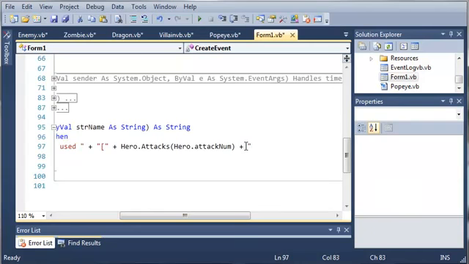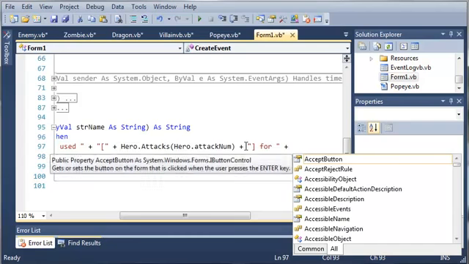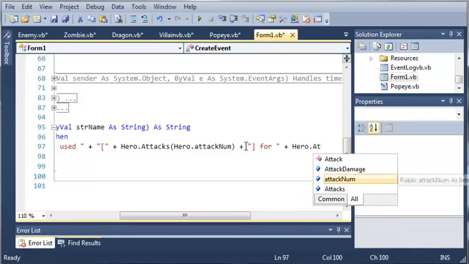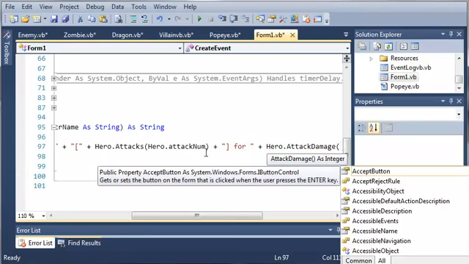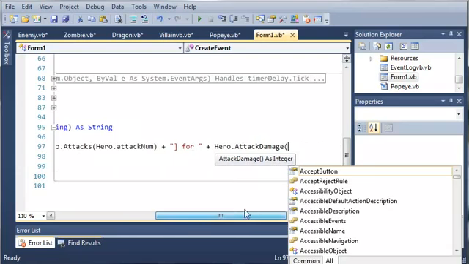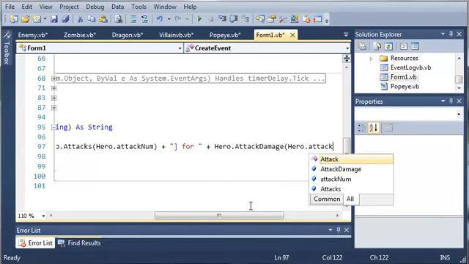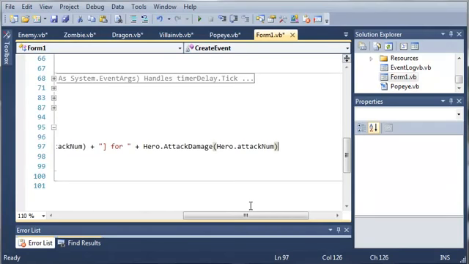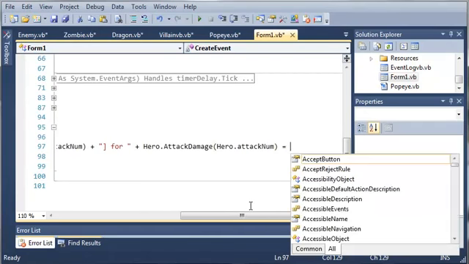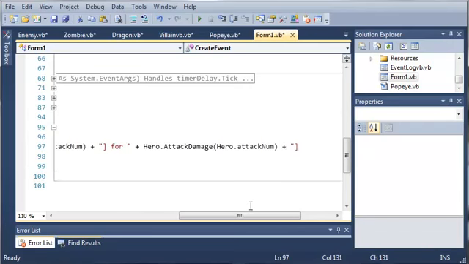So then we'll just close that in brackets, and then we'll type for, and now we need to add the damage. So hero.attackDamage at the index of, what index do we want? Well, we want the same thing as this one right here, which would be attackNum. So at the index of hero.attackNum, and then we'll just close this one in brackets too, and we'll just say damage right there. And let's come over here and we'll add a bracket right there.